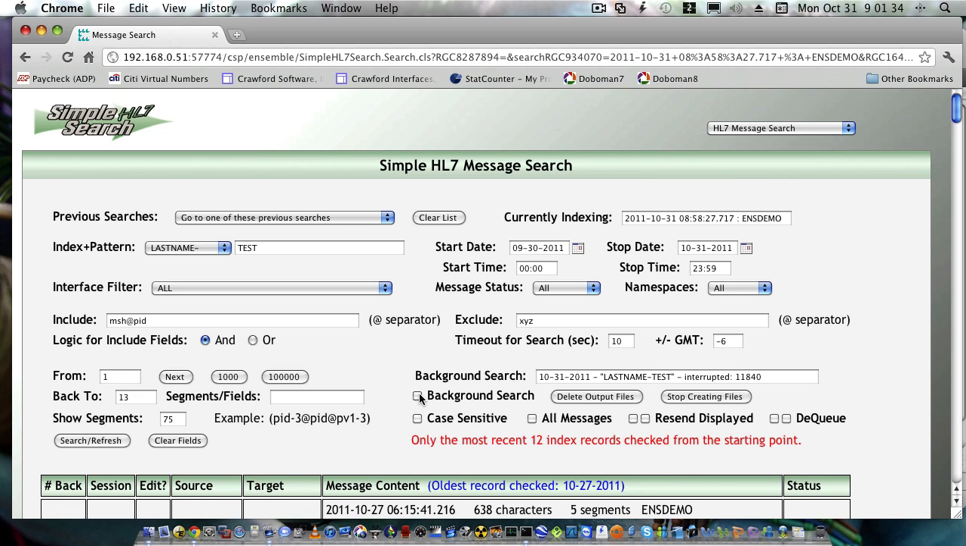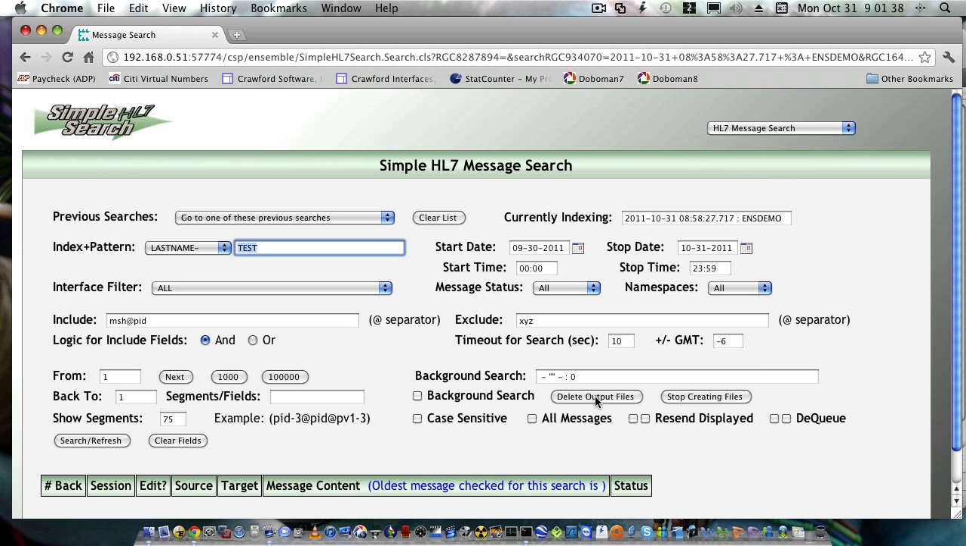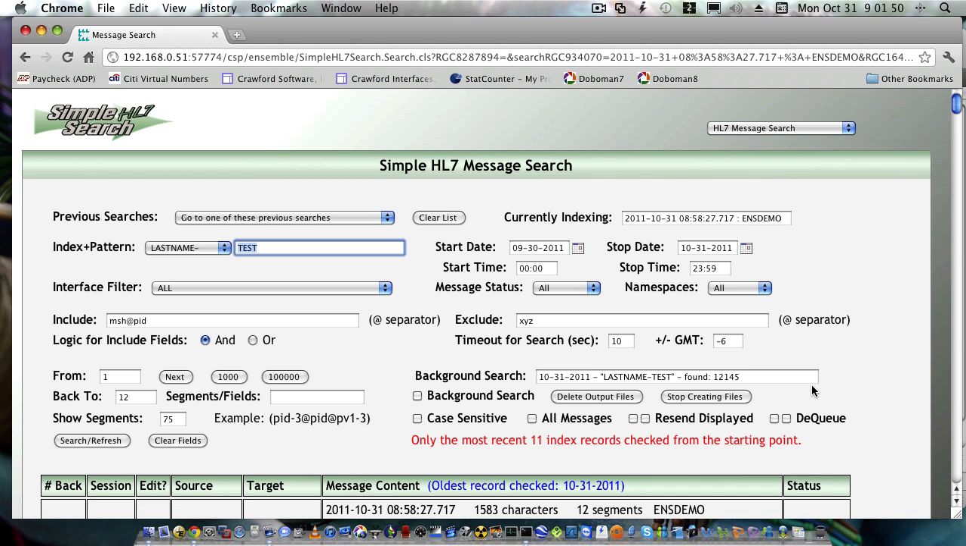Now we can go and start over again, but let's make sure we have everything deleted in that directory. It didn't create any files, so I'm just being extra careful. And we start the background search all over again. And you can see there it goes again.